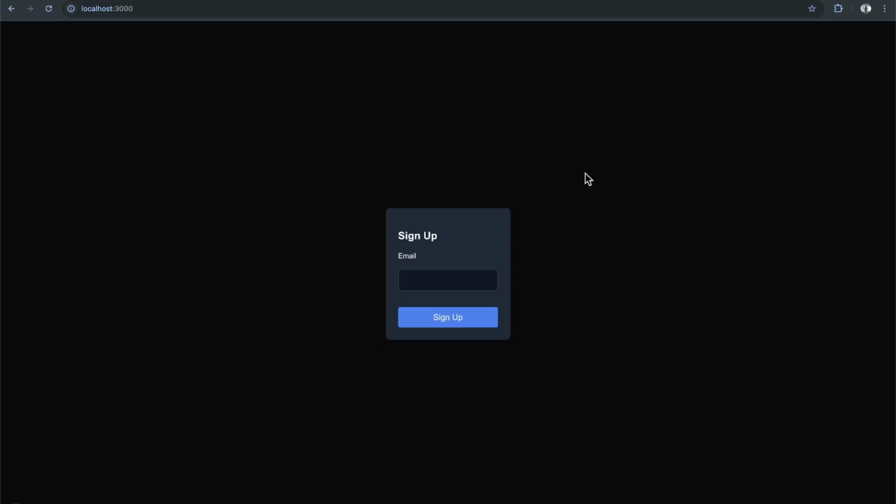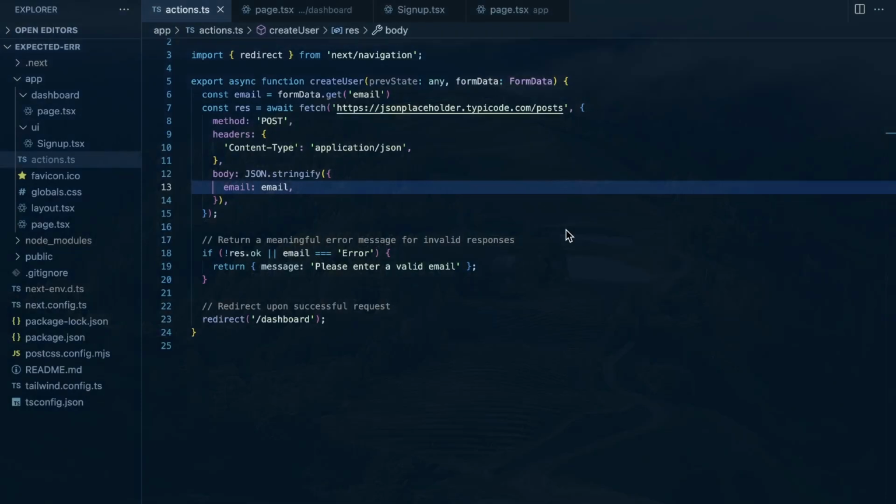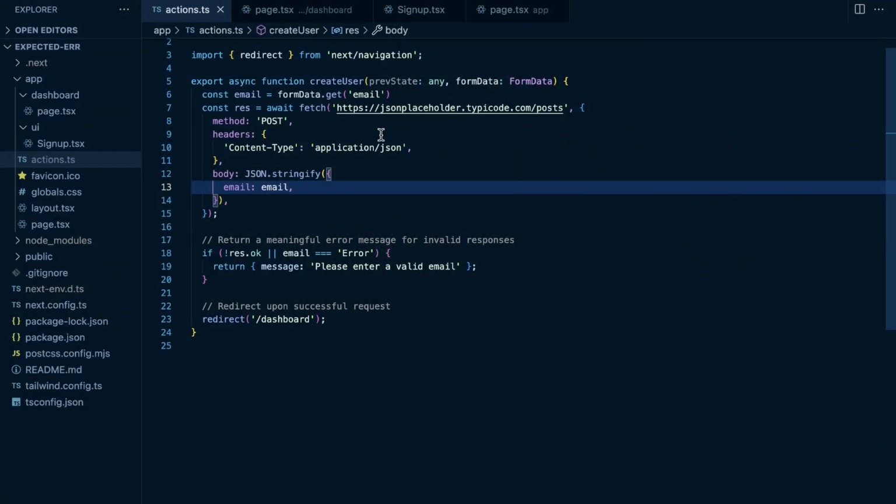But effectively, what we're going to cover is handling expected errors: errors that occur within the normal operations of your application, errors that you can foresee taking place. How should you best handle those? We're going to do that within this server action here in Next.js, but all of this still applies if you're just using a server component as well.